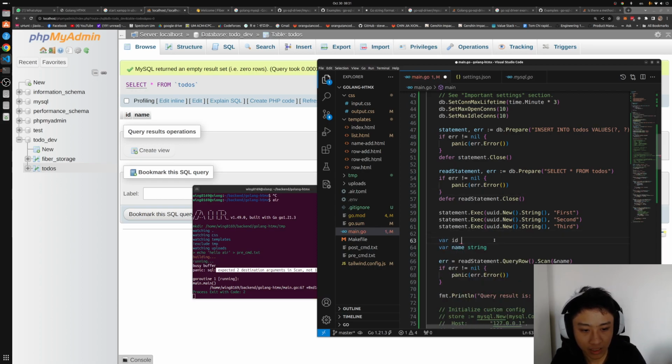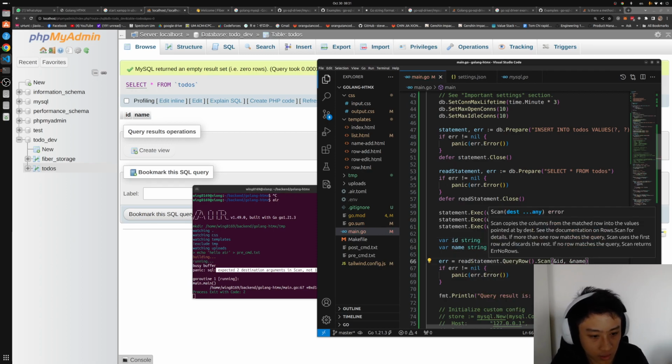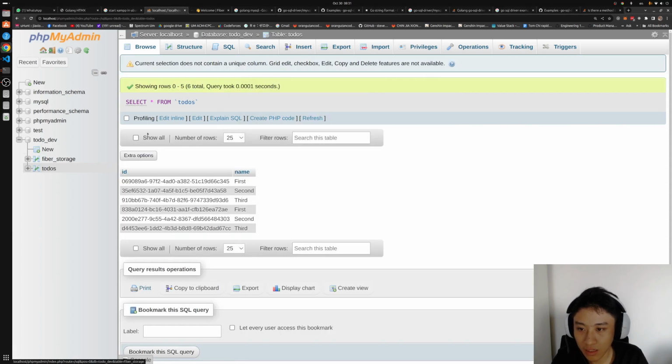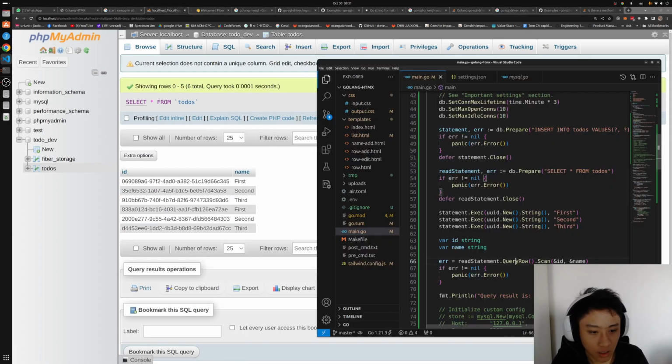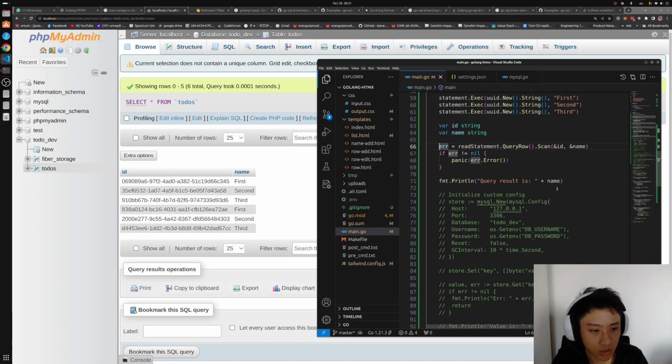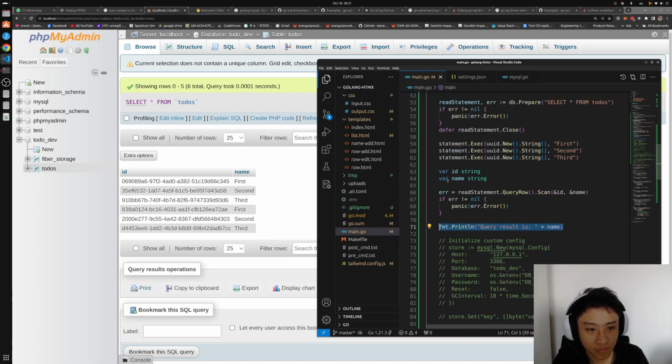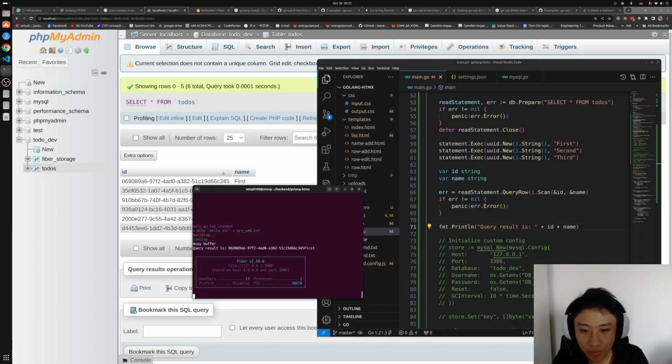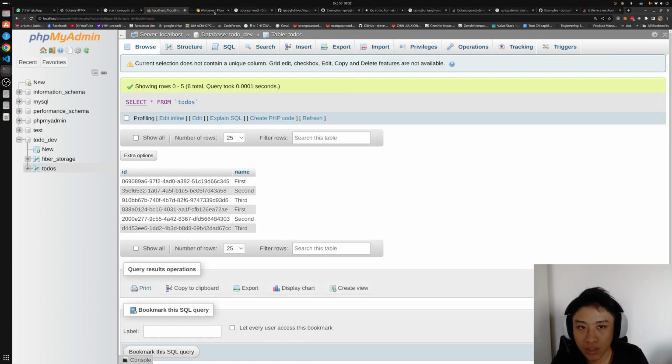So I will need ID. And then I put the destination here. That's an ID because it does read two things. I bet the data is already here. Yeah, first, second, third is already here. It keeps adding because I didn't stop the execution whenever it reloads my main.go. So I run again. Let me try if I can plus the name ID plus the name, and boom, query results first. Okay, right, so this is how it works.